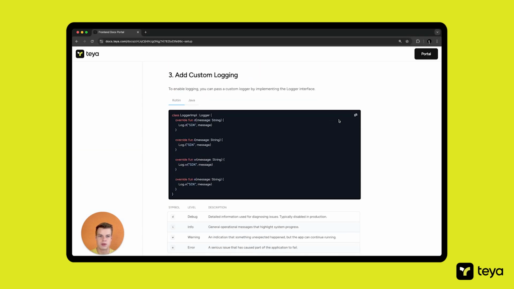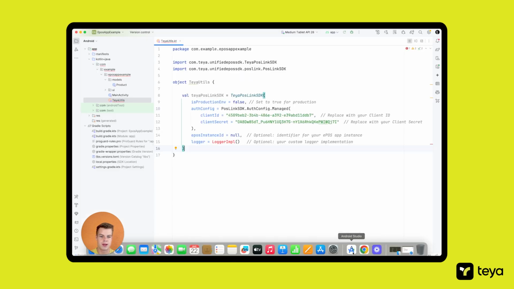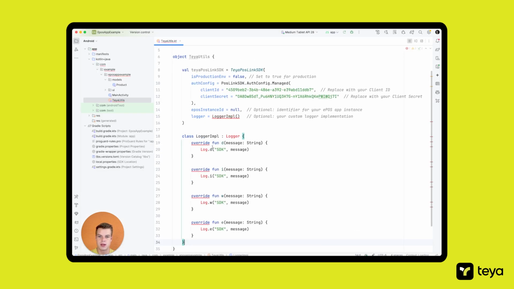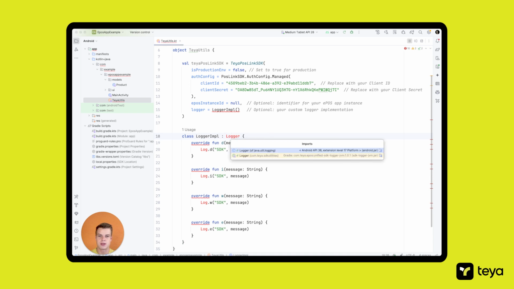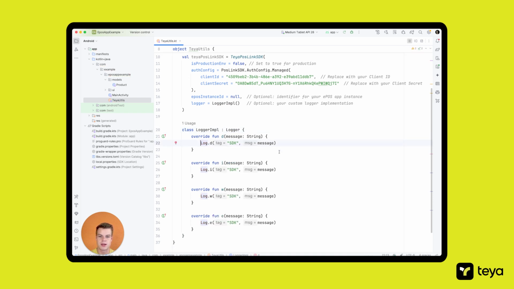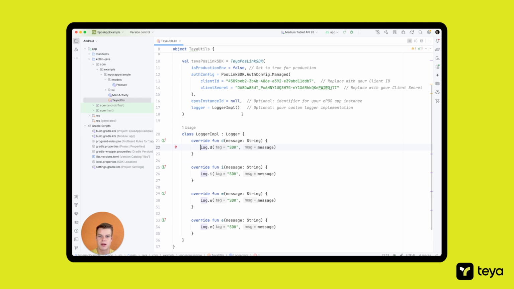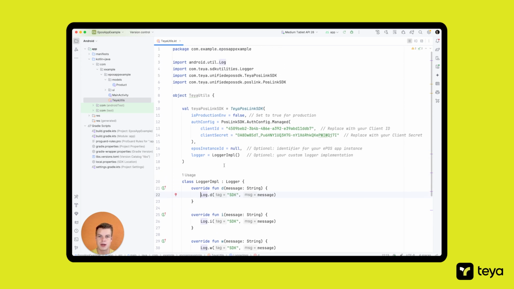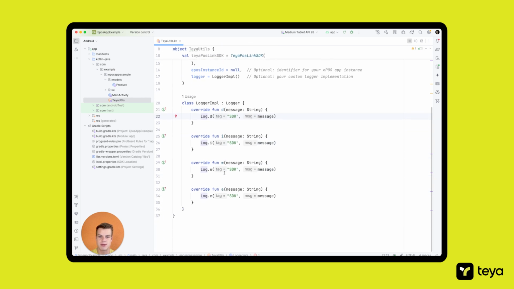So I can copy the code for that. Open Android Studio. Paste it and just add the import. Make sure that you are importing the Thea SDK utilities. And also I will import the log class. Okay, and now we have a custom logger, so you can see in the logcat what's happening in the SDK, which is very, very useful. Okay, now that we initialize the Thea Poslink SDK, we can set up the transactions API.